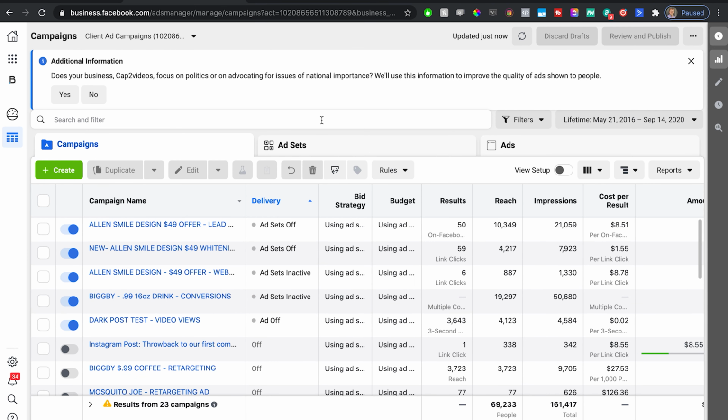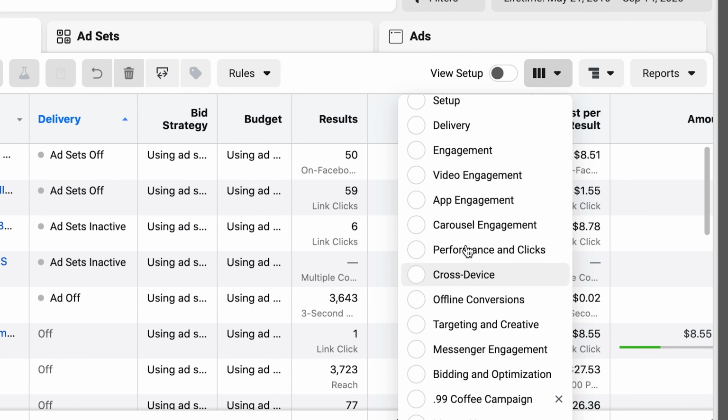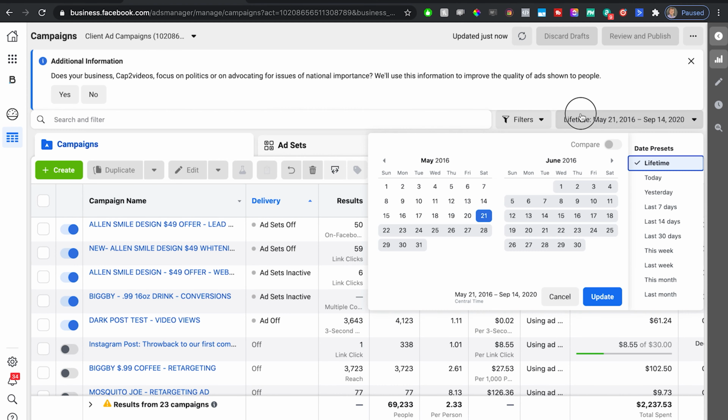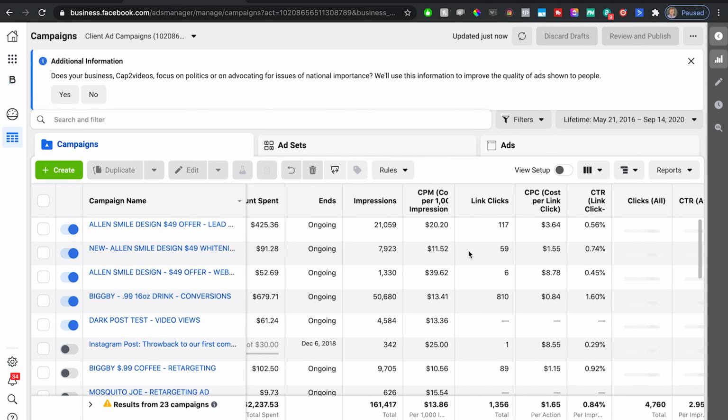Once you get here, all of this data doesn't really matter, but this is for people, let's say for example, you're trying to collect leads. This is Facebook leads here, but the new column is right here. You're gonna click and you have a bunch of preset options. So let's say performance and clicks. It's gonna pull up this data. I have it set to lifetime. This account, I guess, has only spent $2,000.